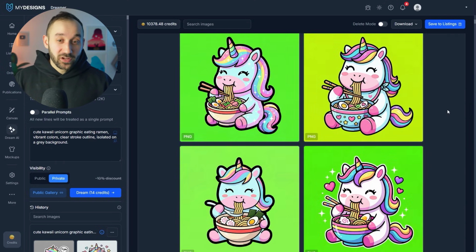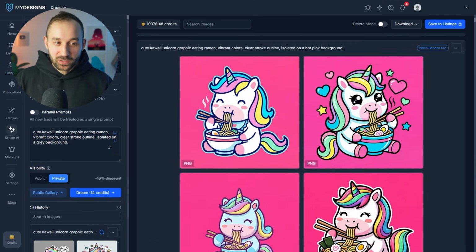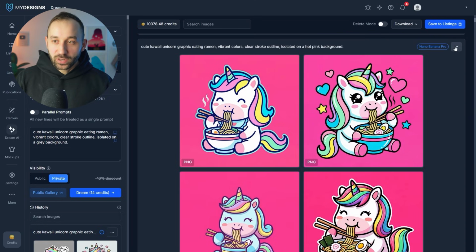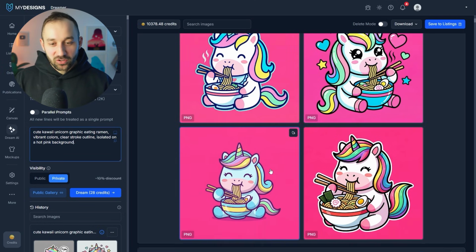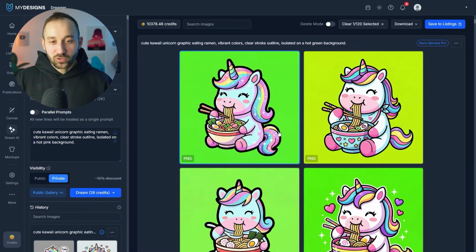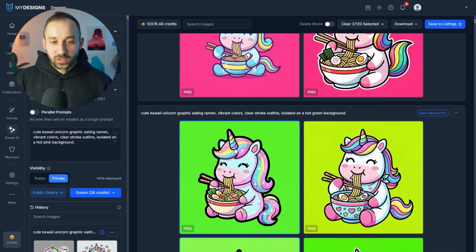One of the best solutions I've found is using either a hot green or a hot pink background within your prompt. So if I just bring this one up right here, you can see we've got the same exact prompt except isolated on a hot pink background. Now for this unicorn, because there's a lot of pink in it, doesn't really work. In that case, I would use the hot green. This is going to be way better of a contrast in many cases with all the colors within this graphic.